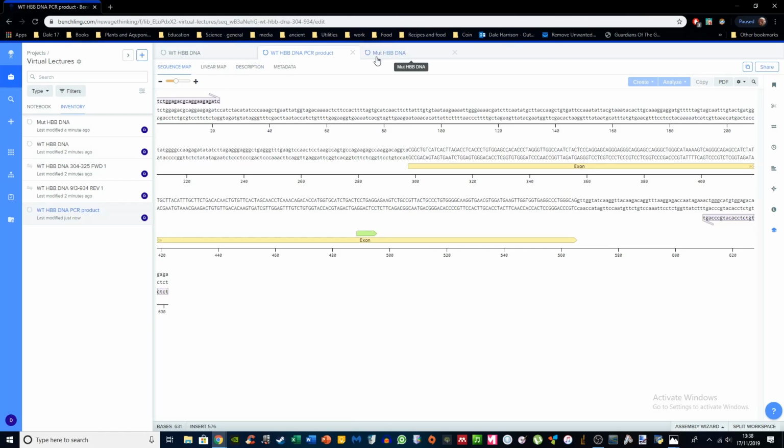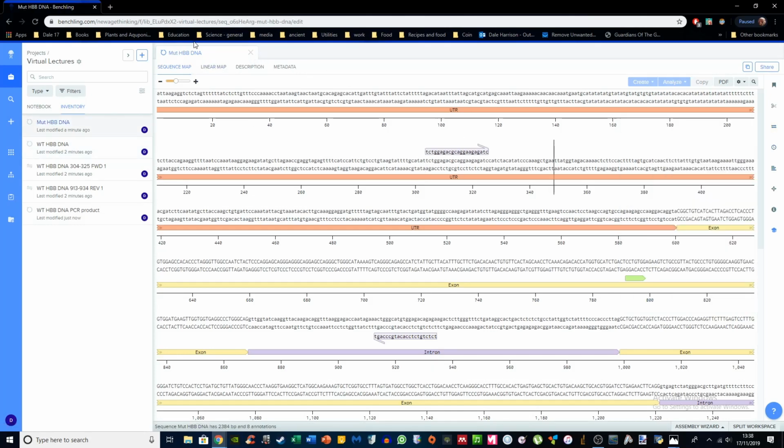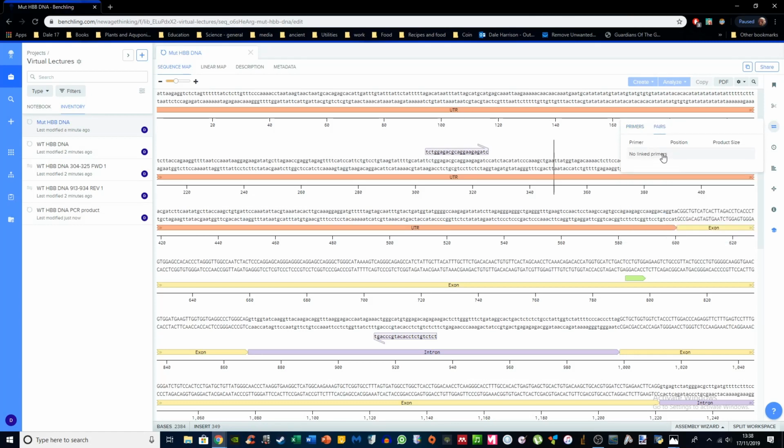And then I'm just going to do the same thing again with the mutant. So I'm going to close this for a second, and we don't need the wild type DNA anymore, so I'm also going to close that. And here we're going to do the PCR again. So if you click here, you can see there's no link primers because we didn't design them on this one, we designed it on the wild type.